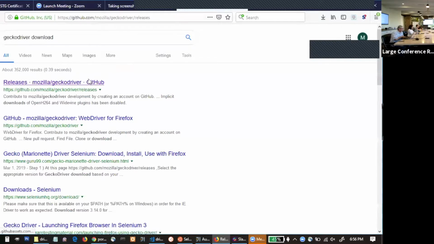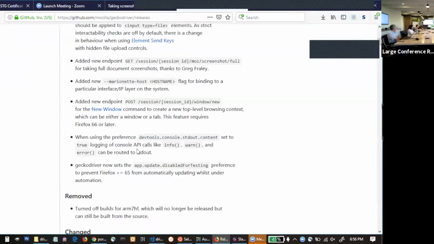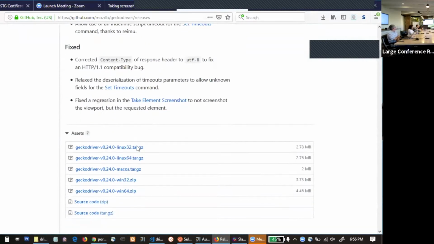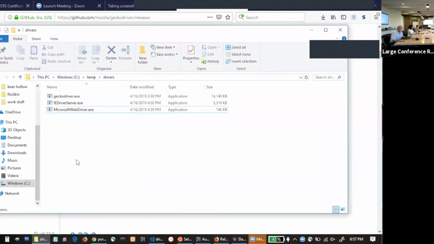There's your Gecko driver. And there's binary right here. Your binaries. So if you're on a Windows 64-bit machine, you probably want 64. If you're on Mac and Linux, download these. And paste that into this folder.